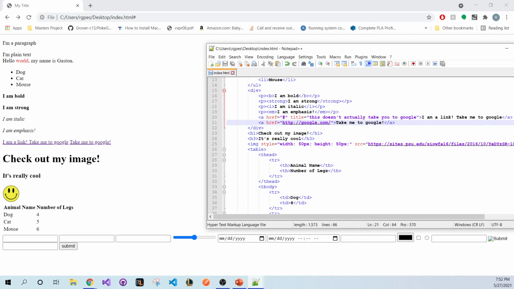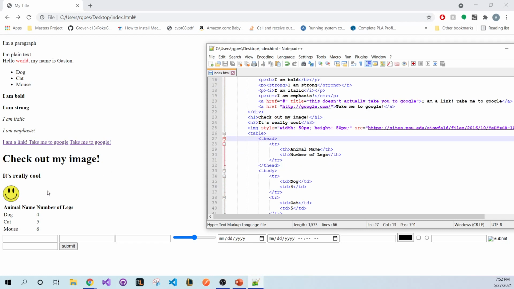So check out my image. This is a header 1. This is header 3, which is a little bit bigger than normal text. We can make it anything from header 1 to header 6. As I stated before, here's an image tag. And then here is a table. You can always specify a border around this and grids and stuff like that. We'll go over that in the next section. But this is what the table looks like.